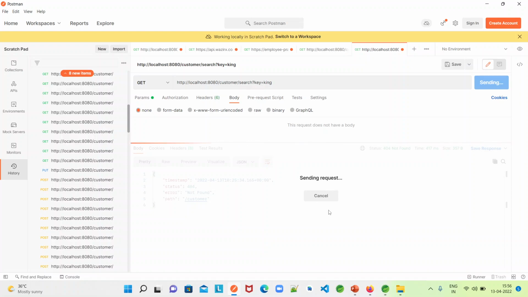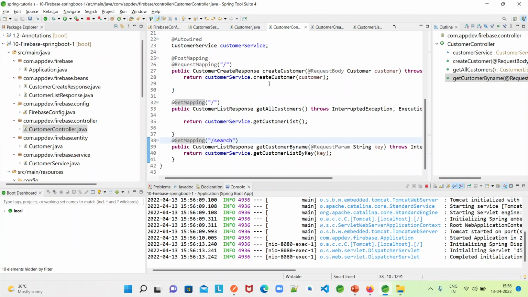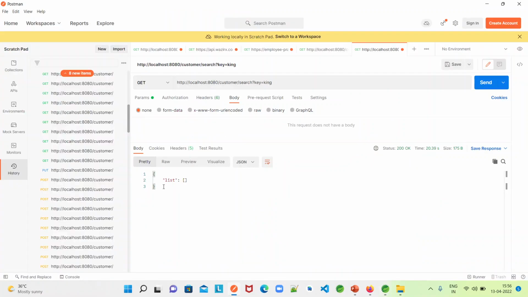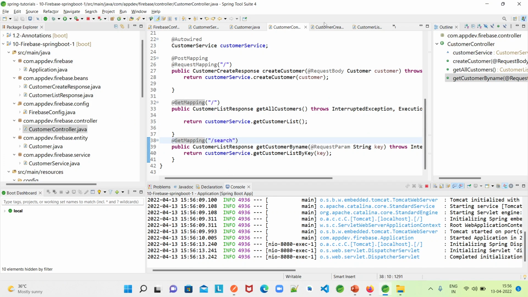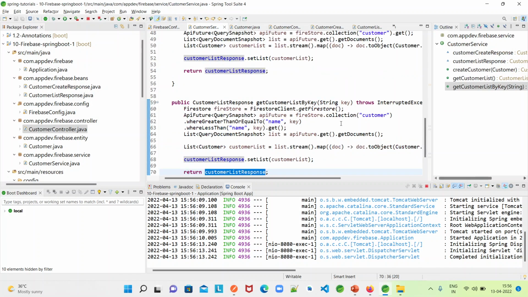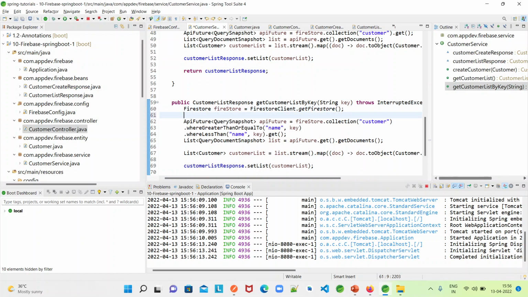It has triggered the request with the key as king. Let's see what response we are going to get. We are still waiting. Yeah, see this, here is a problem. Even though we passed it, we are still not getting the response. Let me see whether the given key is getting passed to the Firestore or not. Let me add a sysout and print the key here.